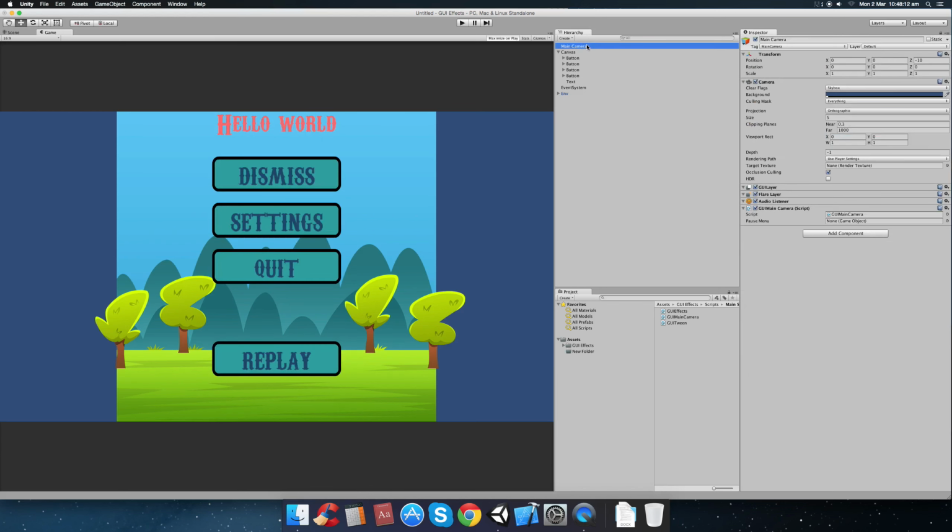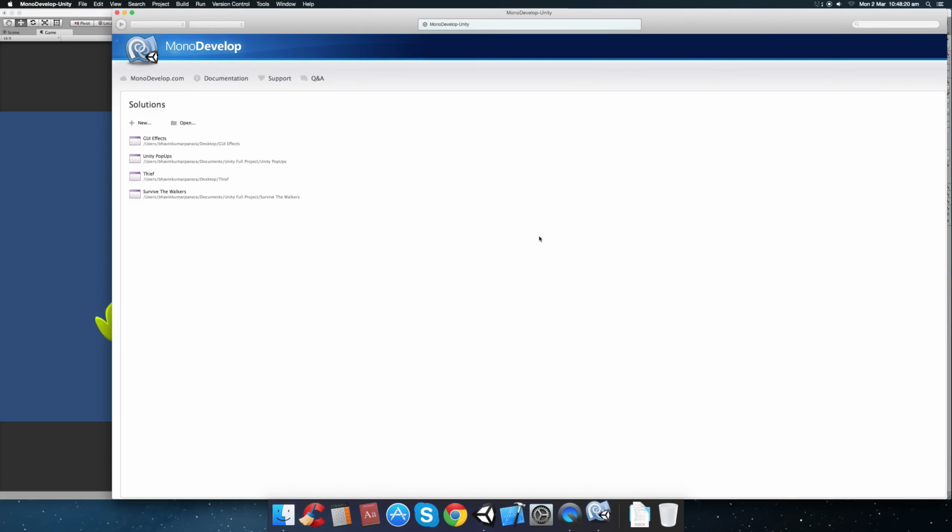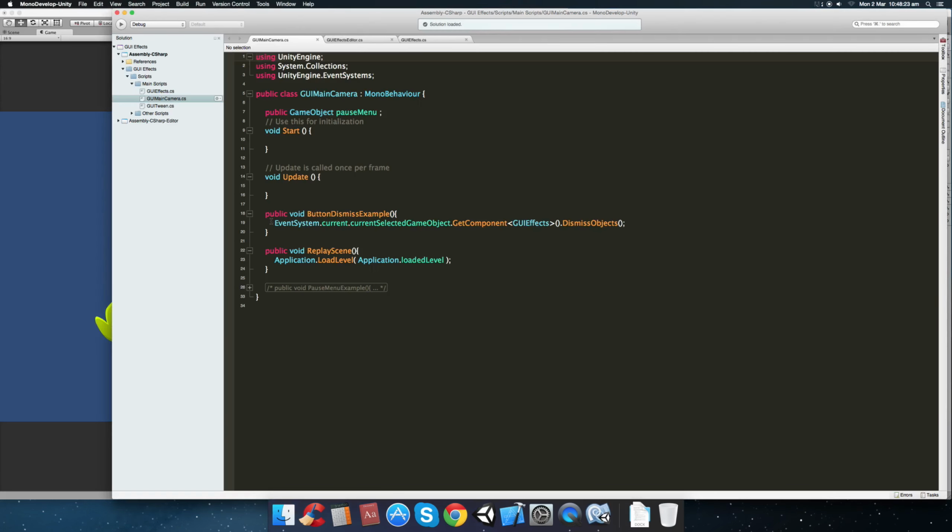Now let's take a look at this script so you can see what kind of code is required to dismiss the menu. This is the function that you have to use. Remember you have to add the namespace here, using UnityEngine.EventSystems. Otherwise it will give an error. In your function you have to add only one line of code, and this is it: EventSystem.current.currentSelectedGameObject.GetComponent GUIEffects.DismissObjects.